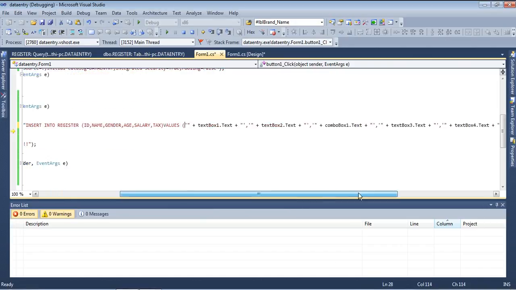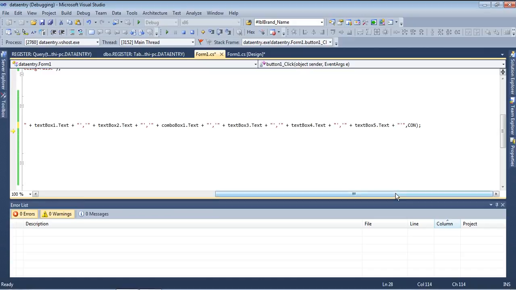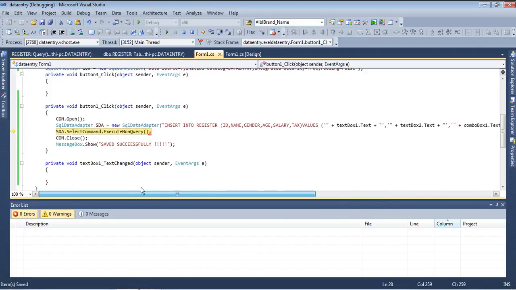Open and close here. Execute now. Okay, now go to run it. SDA1 here, and declaring the values and giving the 1. Incorrect syntax 1.